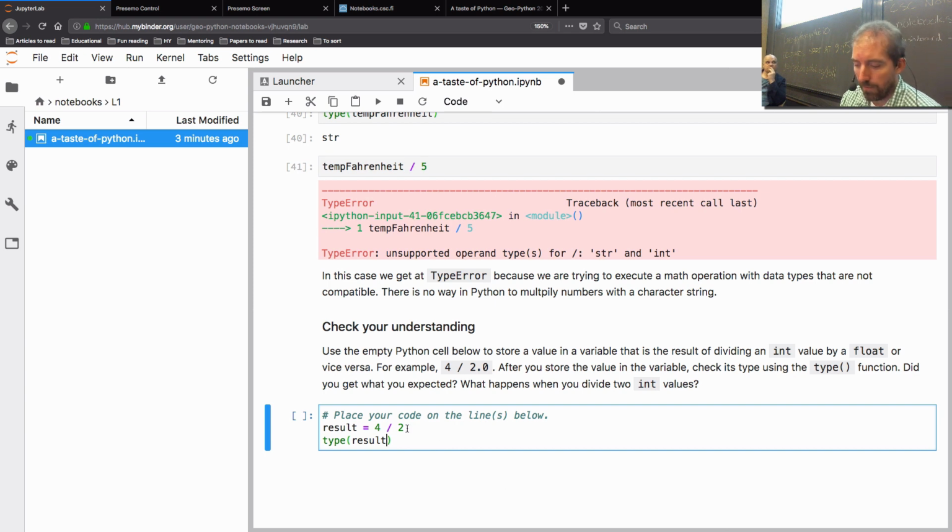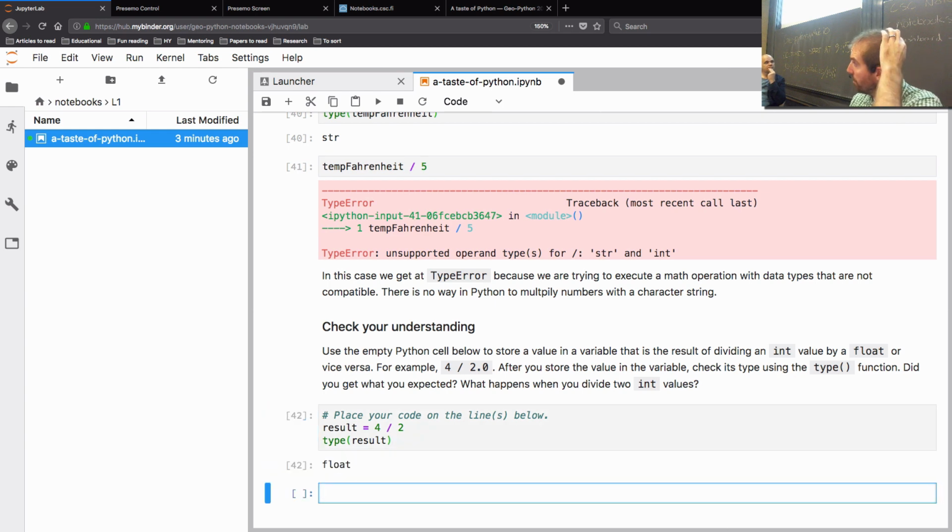But here what I've done is I've set a variable called result equals 4 divided by 2. These are both integer values, and then the type of result. And when I run this, I get back that the data type is a float. As far as I know in Python, anytime you divide any number that makes sense with reasonable numbers, you always get back the data type float.